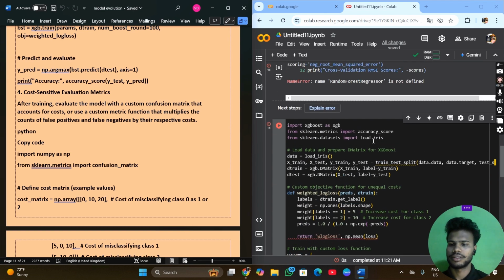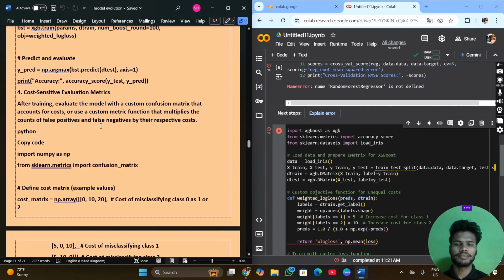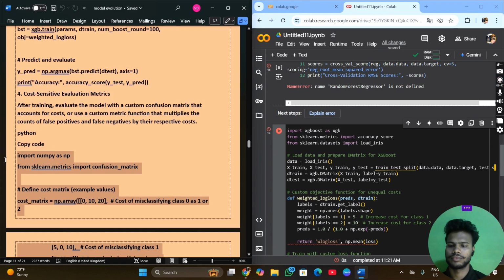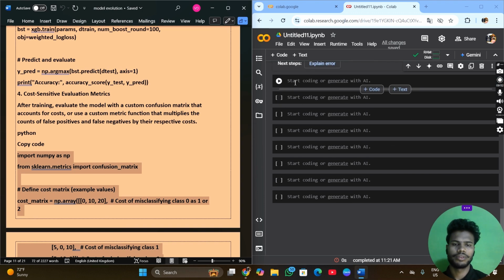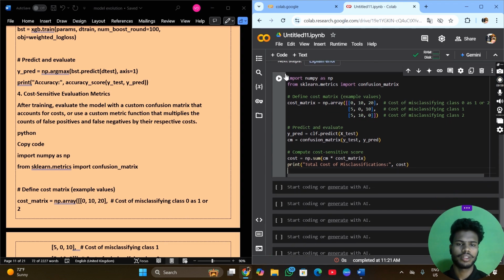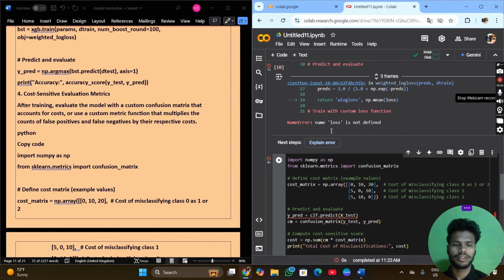Cost-sensitive evaluation metrics. After training, evaluate the model with a custom confusion matrix that accounts for cost, or use a custom metric function that multiplies the counts of false positives and false negatives by their respective costs. Simply, we copy this code. This is the Google Colab site we use for coding. This is the output of the code generated.